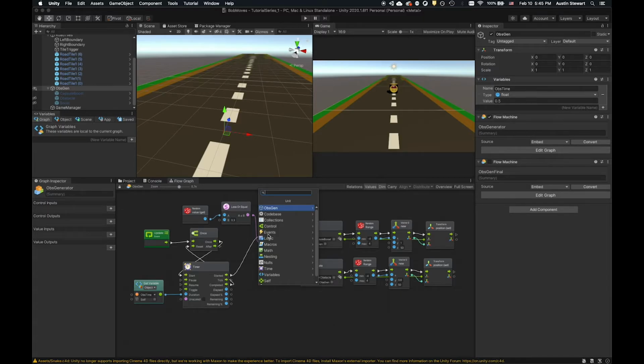So if I right click and I just go to control, there's a bunch of switch options here. The one we're going to want to choose is switch on integer. And what that means is basically you feed it a whole number, and it checks to see if that whole number matches one of its switches. And if it does, then it will send flow out the associated switch, right?